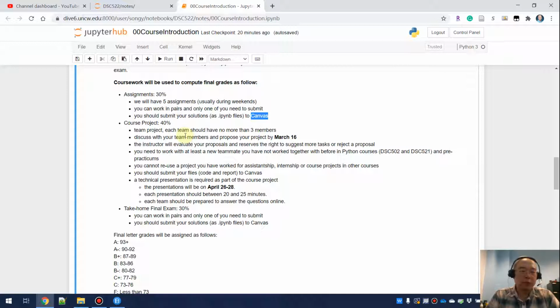Okay, and then you want to discuss with your team members and propose your project by March 16th. Then I'm going to review all your proposals, and if I see that more things should be done on this project, I will suggest more tasks for your team. Or if I find that this project is way too easy, then I may simply reject your proposal too. Later there will be another video talking about some sample proposals.